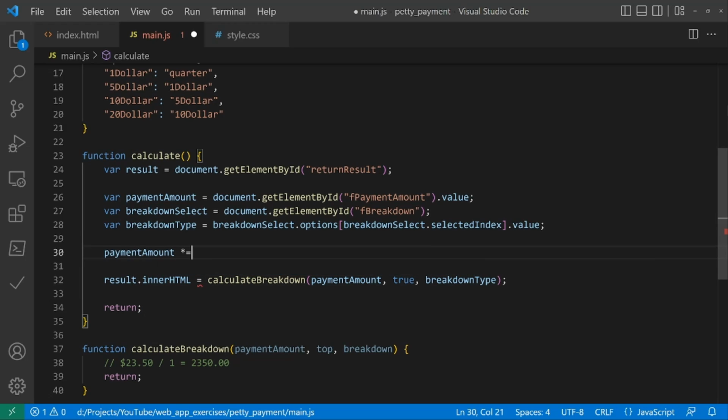We're going to do times equals, which just means take whatever's on the right side of this and multiply it by the payment amount. 100. That way we get that decimal moved over twice. So the payment amount, instead of being 23.50, in this function we'll get 2,350. If we divide it by 1, we get the right amount of pennies. So if that makes sense, that's what we're going to be doing here.